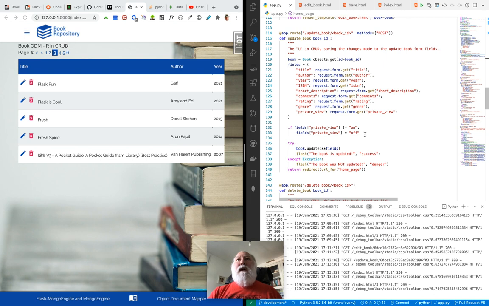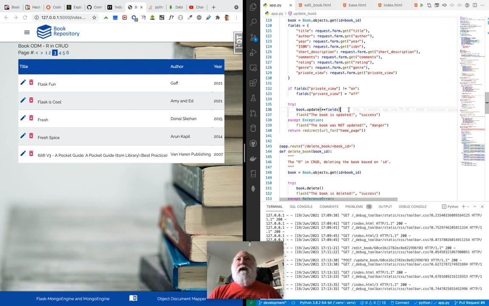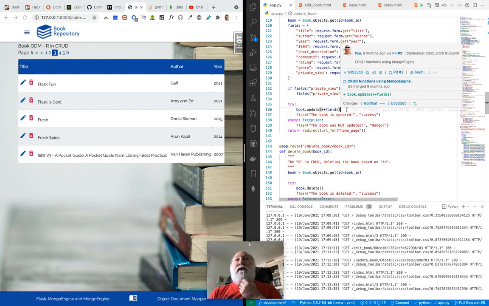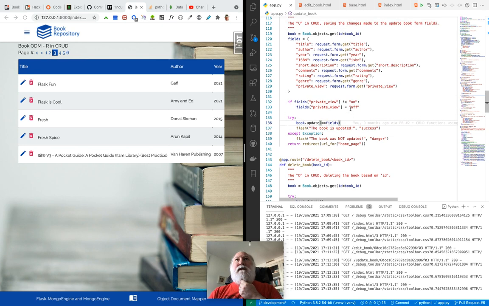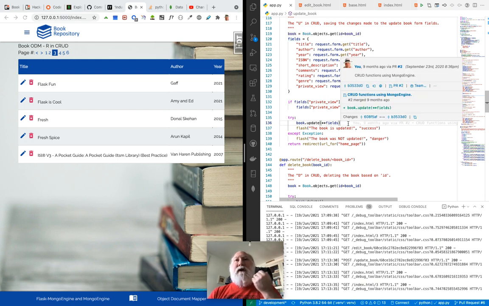Now we can ignore that and just look at the way we update it. We say book.update and then we unpack the fields. So fields is our dictionary with the update, and that's how we do that. So that's how easy it is to do an update.